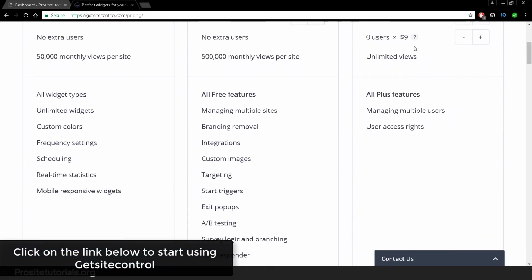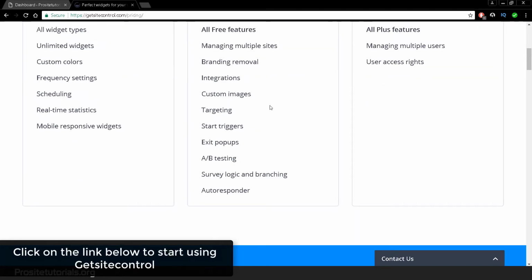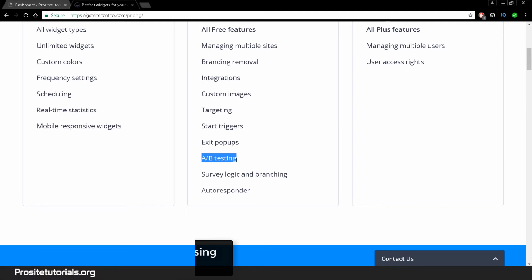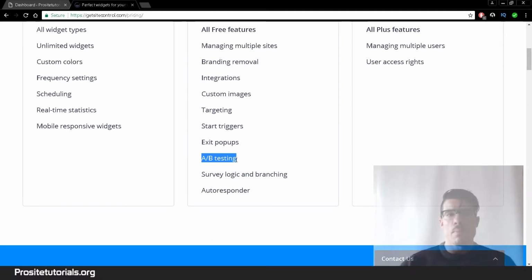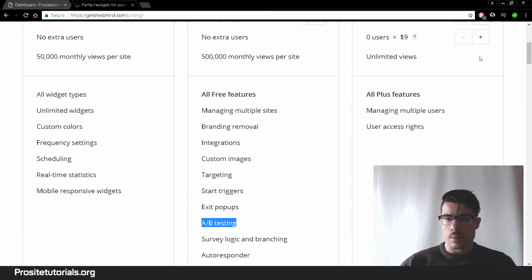You can see over here the features. One of them that is very powerful is this one, the A/B testing, because this allows you to test, for example, several opt-in boxes and see which one will get you the most subscribers to your email list. And this is a very good feature over here.